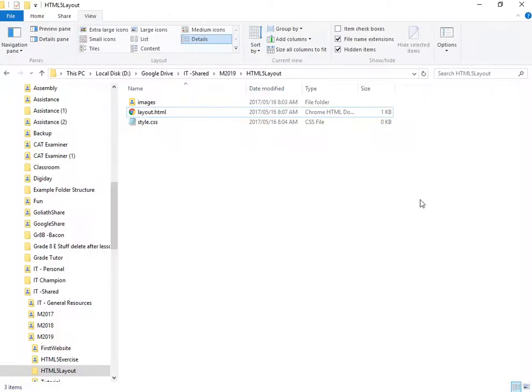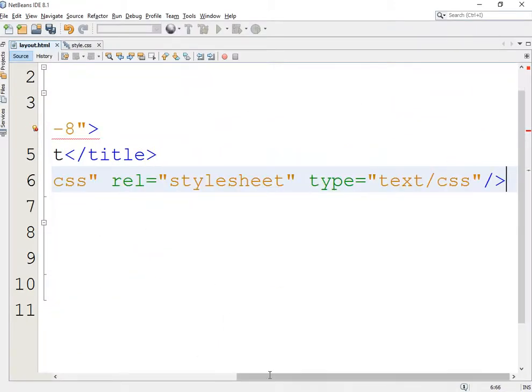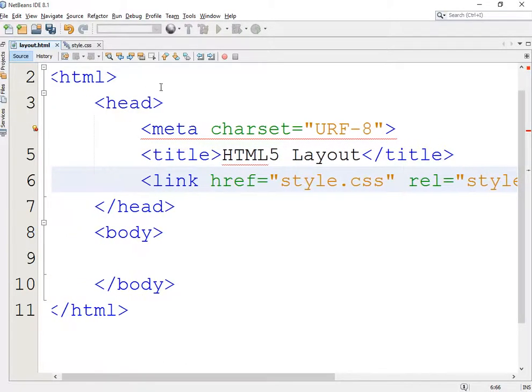So what we'll do there is we'll literally drag. The easiest way to do it is you drag it from your style sheet into NetBeans and you put it here. So you'll see there, drag and drop into the actual code. It links it directly to the style sheet, so we don't have to do anything there.